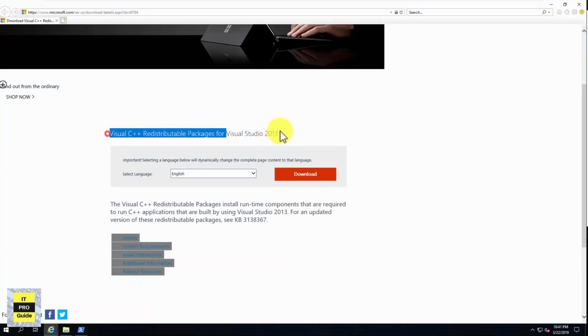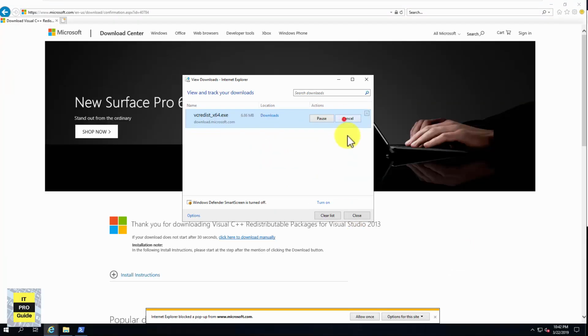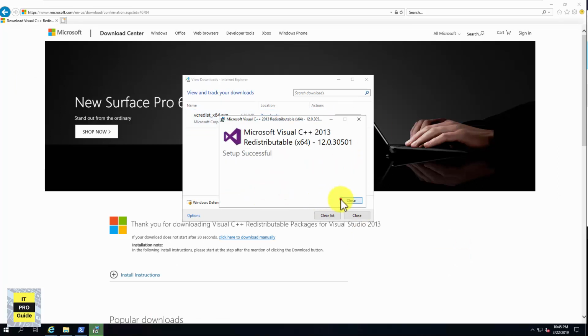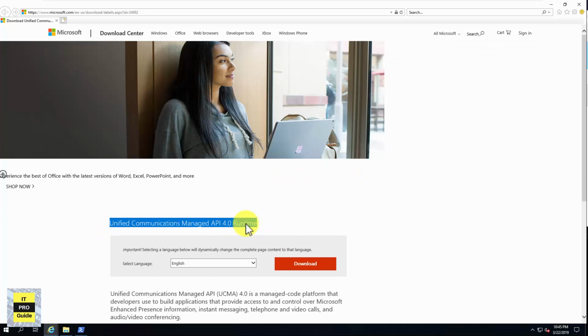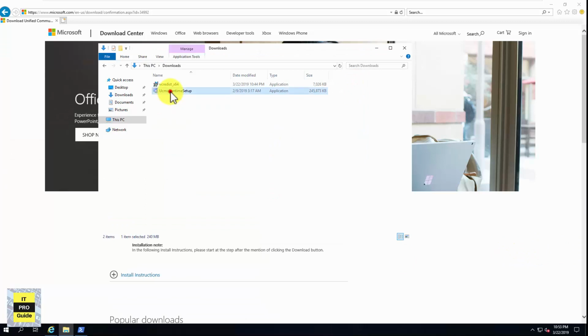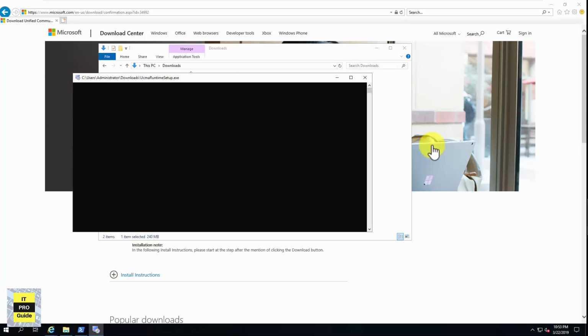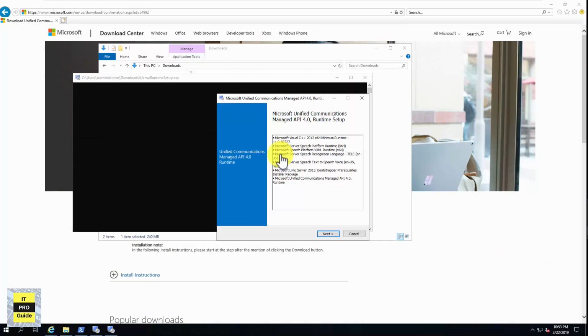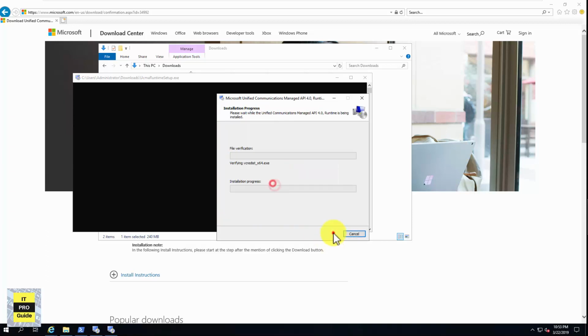Next, download a Visual Studio C++ package. All the URLs are given below the video, so you can just click there and download it. Next, we're gonna install Unified Communication Managed API 4.0 runtime. The link for this download is also available below the video. Click next and complete the wizard for the installation.